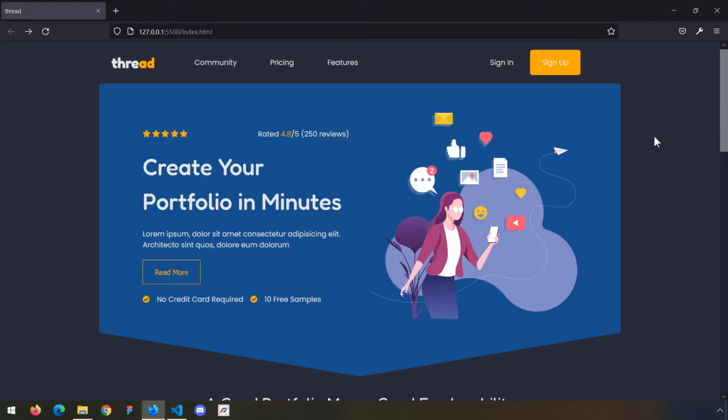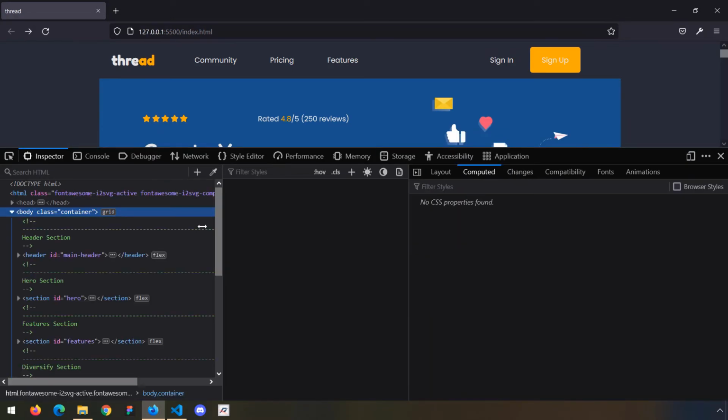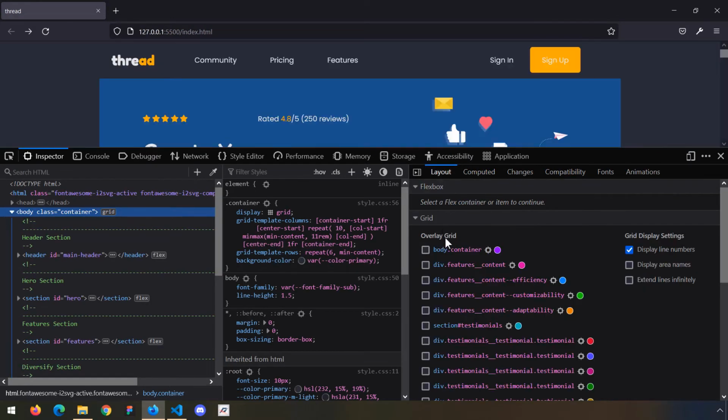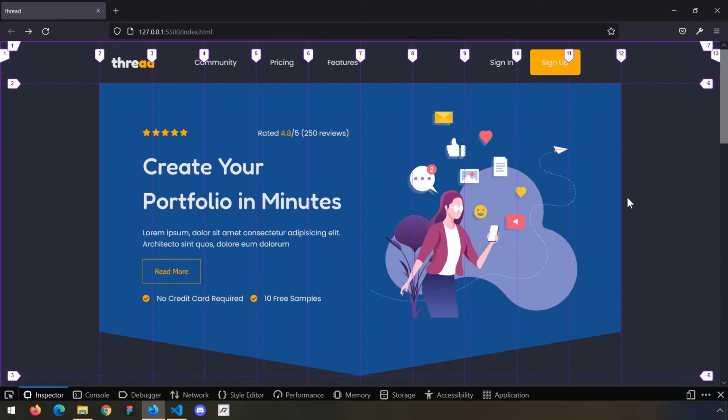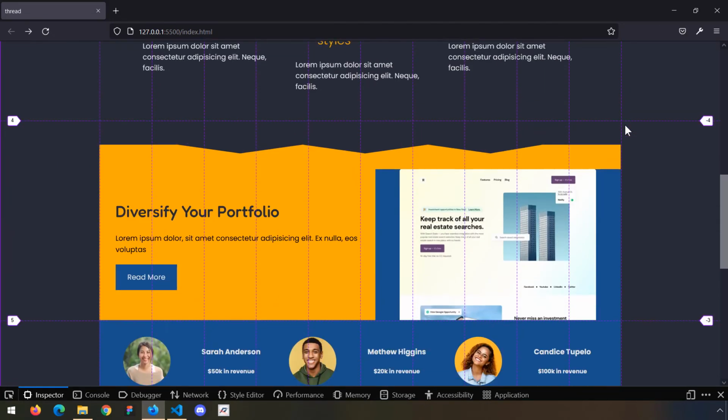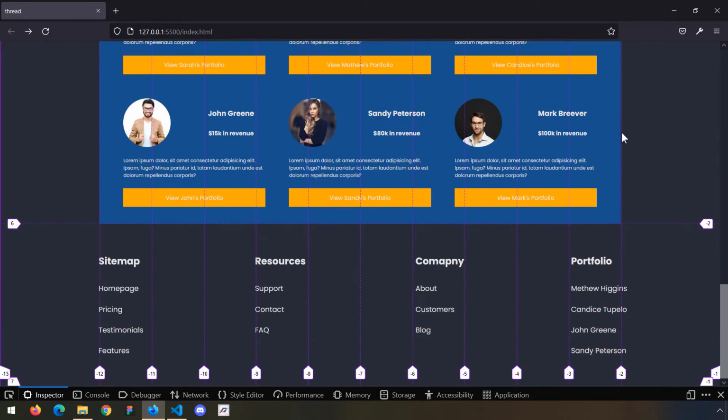Let's dive into our web page, our completed website. So what do we have here? Now the layout of this website is created with CSS Grid. We don't see it, but if you just go to inspect, go to layout, and select body.container, just click on this tick mark and bring it down. Now you can see that we have this entire system. Now you can see the grid.